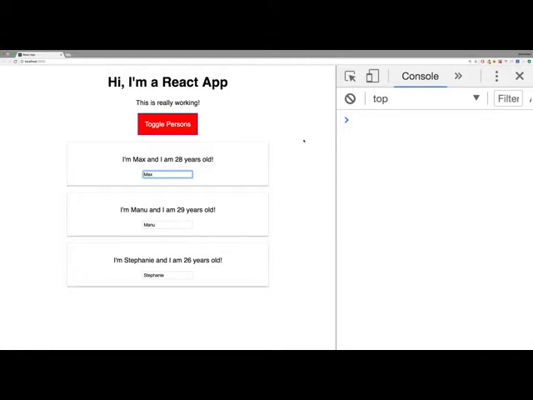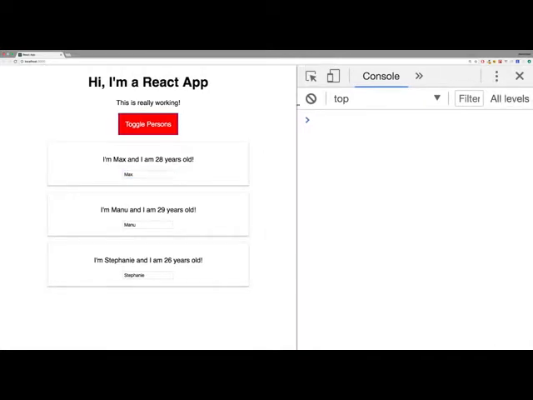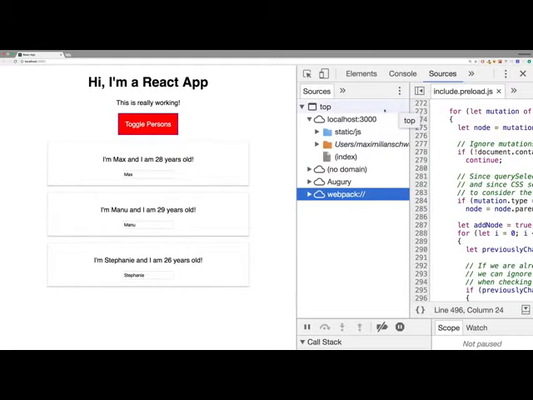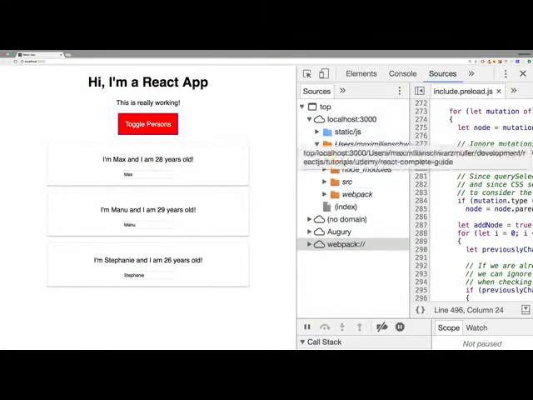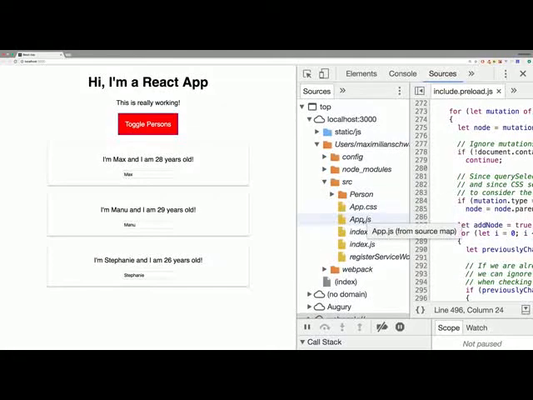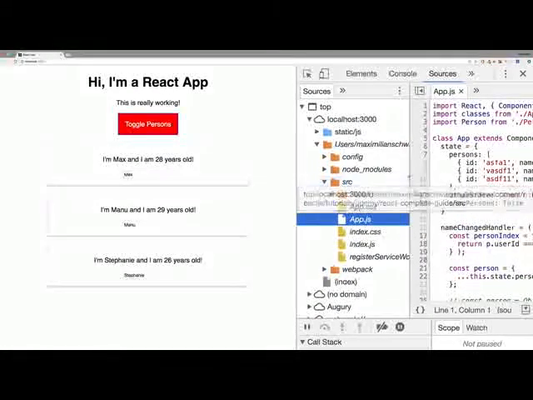Now, what can we do in such a case? We can walk through our code step by step. For that, I recommend using the Chrome Developer Tools. There you can go to the Sources tab. In the Sources tab, you will find your code structure shown under localhost. There you will find a source folder and you actually find your code here.